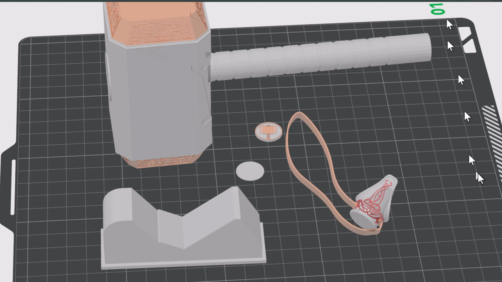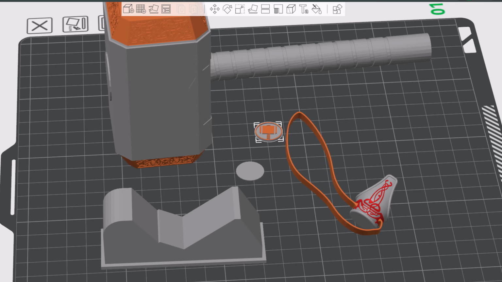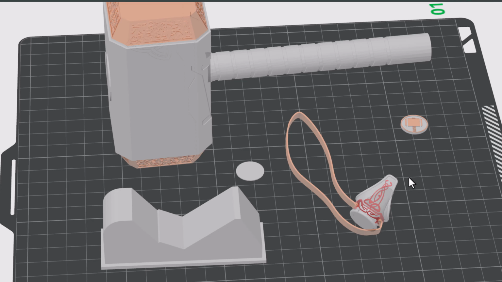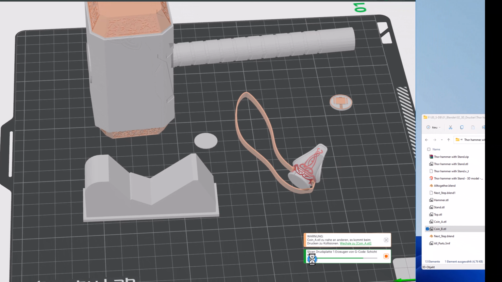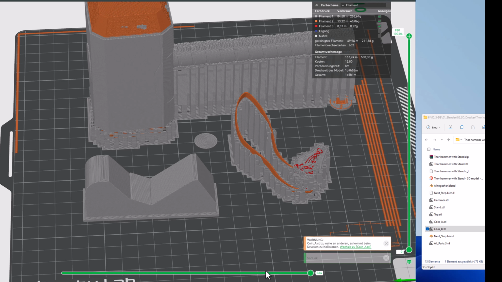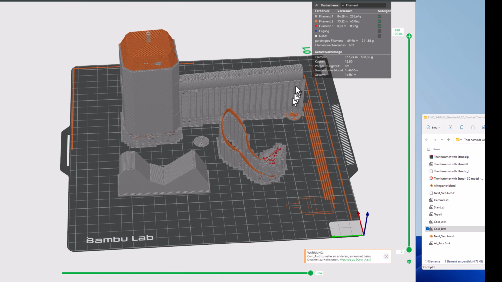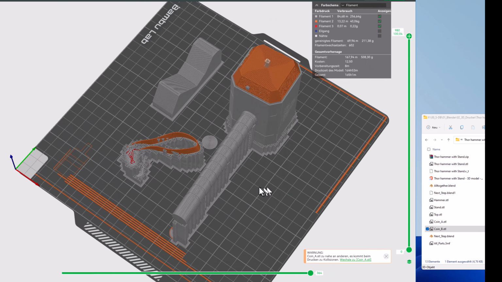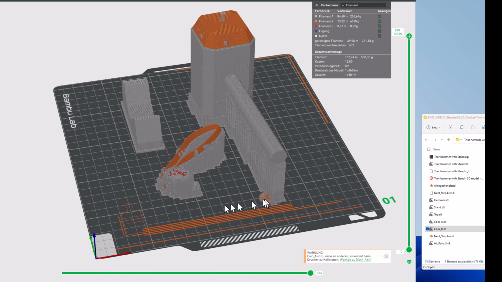So we can do a quick slice just to see what it will do. Coin A is too near, so this coin needs to go somewhere else. Slice again. So while it is slicing, there is one more thing. Oh, it's ready. What you see is we have a lot of supports here. Together it's 508 grams. And this coin must also be removed.